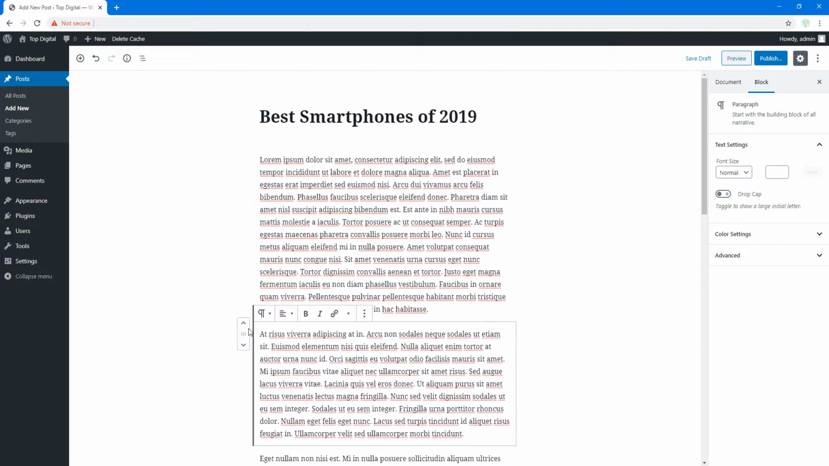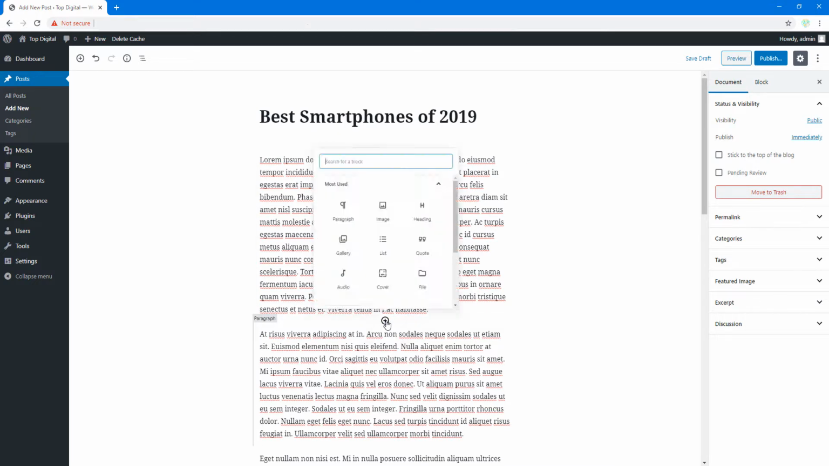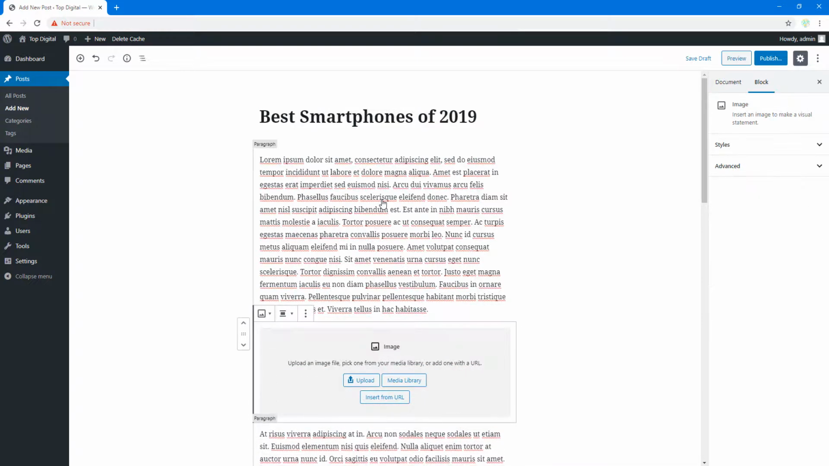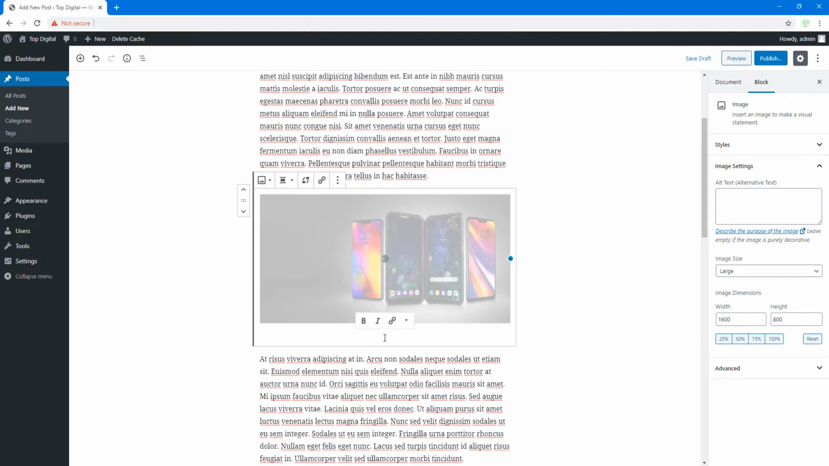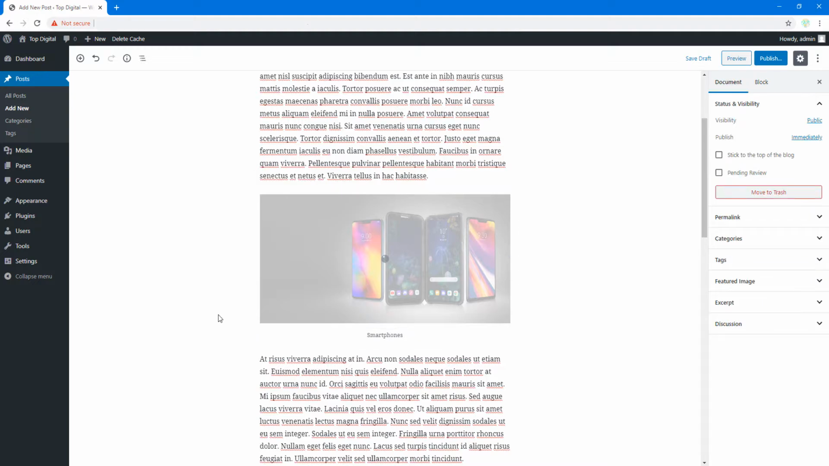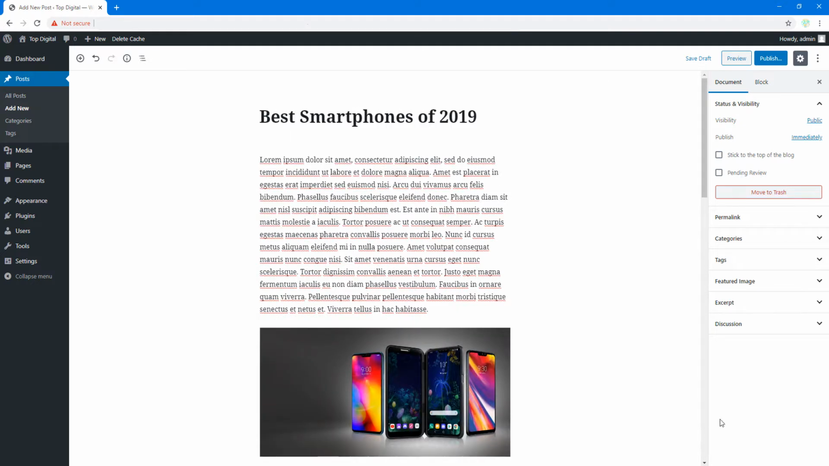You can add in an image in between if you want to, and to do that, just come to the space and just click on add block, and I'm going to add an image. In here, I'm just going to drag and drop the image I want and wait for it to upload. You can write a caption, for example, smartphones, and wait for it to upload. Great, now this is the contents of our post. We have a few paragraphs and an image and the title.